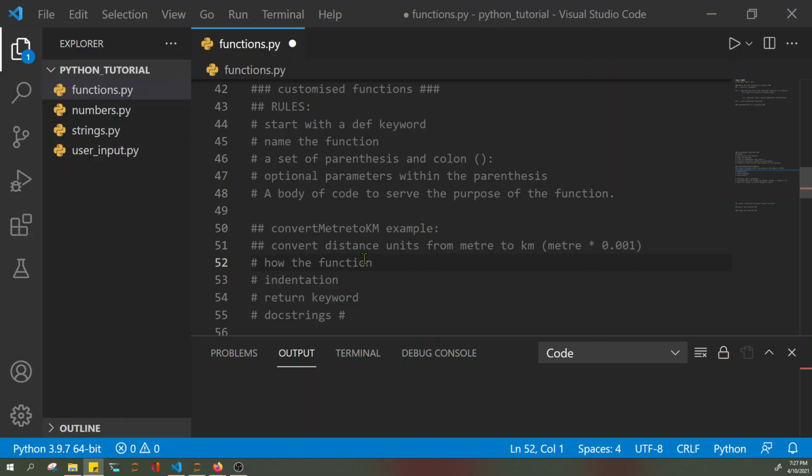Hi everyone, in this video, you will learn how to write customized functions in Python. And to do so, we need to follow a few simple Python rules. When writing a function, we need to start with a def keyword. And then we will have to provide a name for the function, followed by a set of parentheses and a colon. Within the parentheses, we can also supply optional parameters.